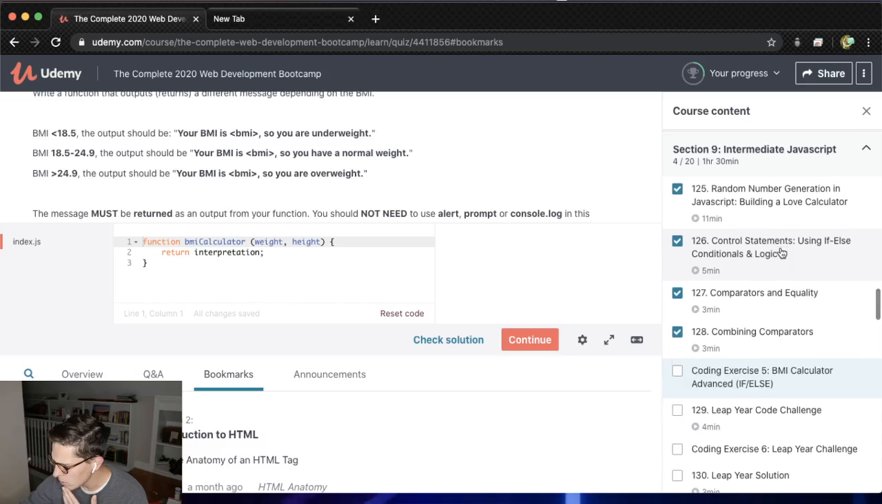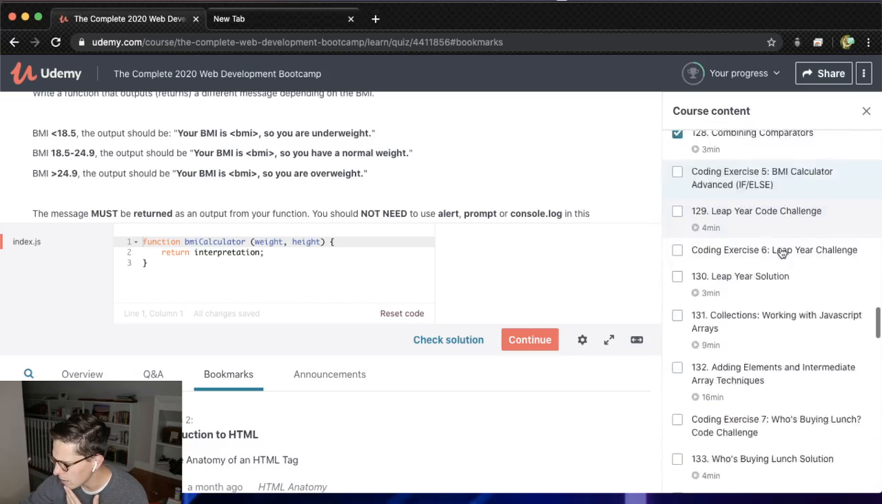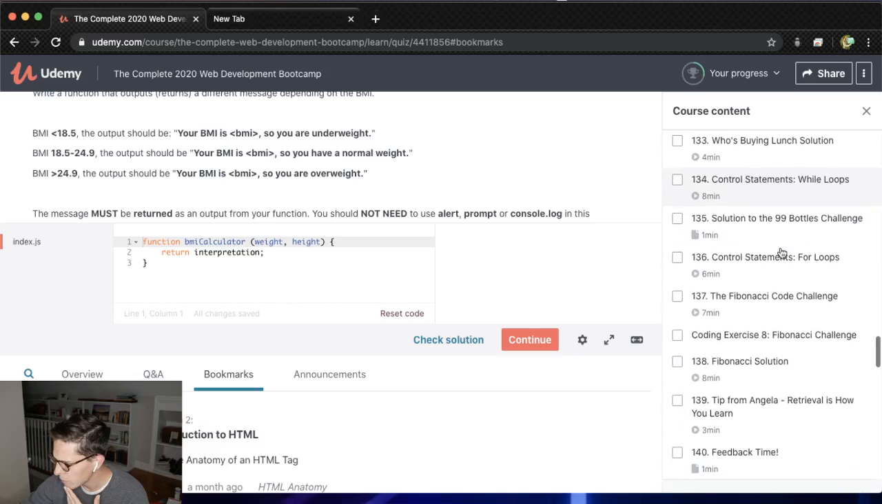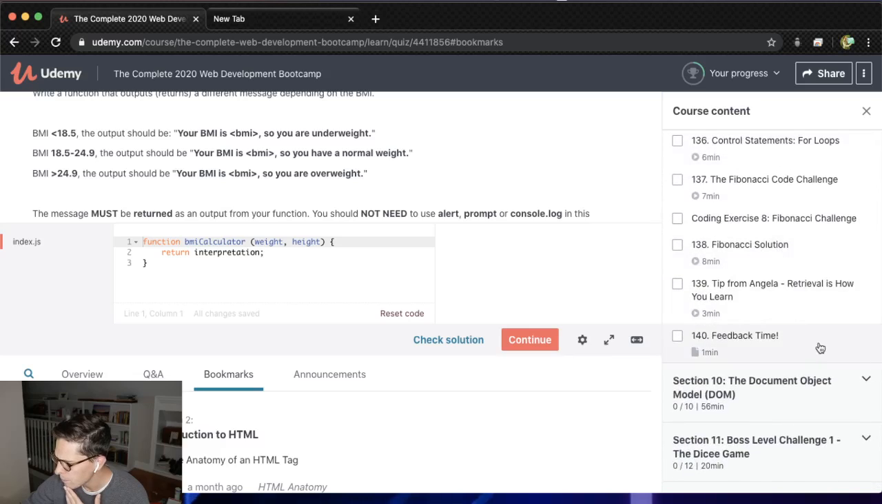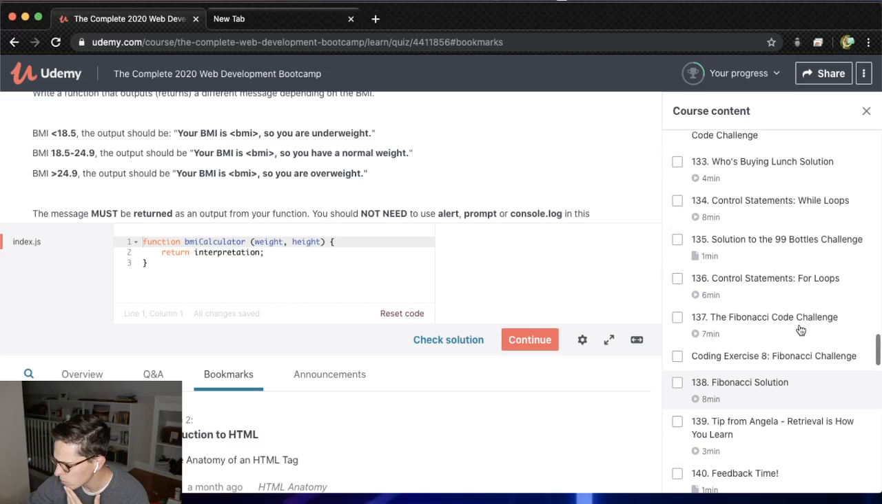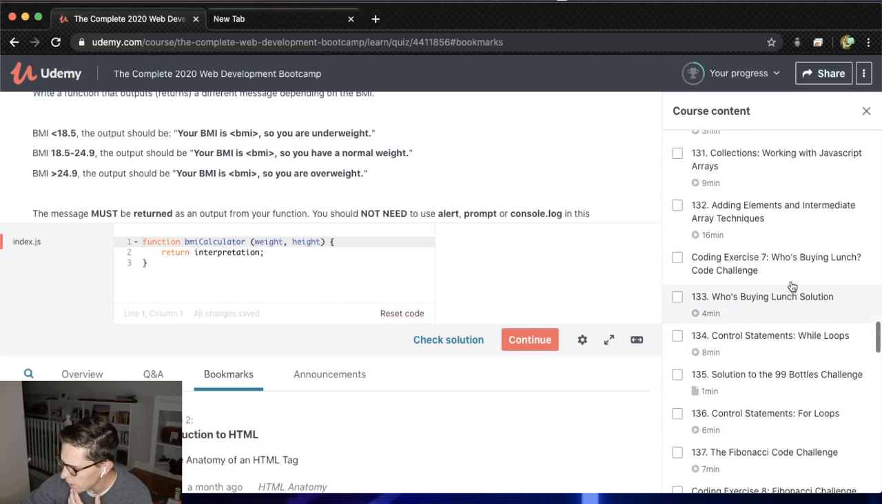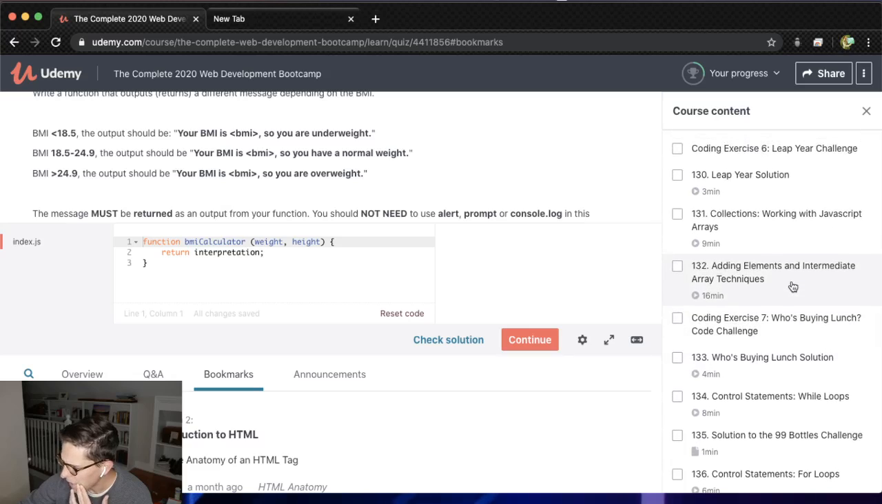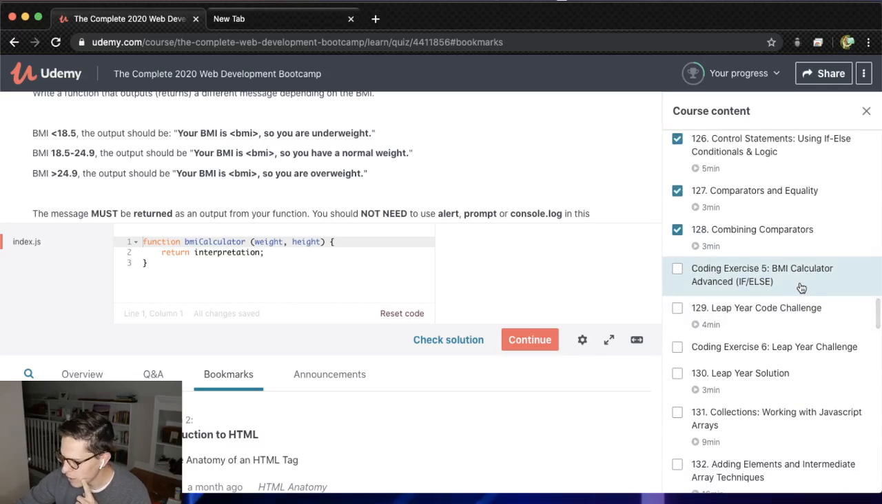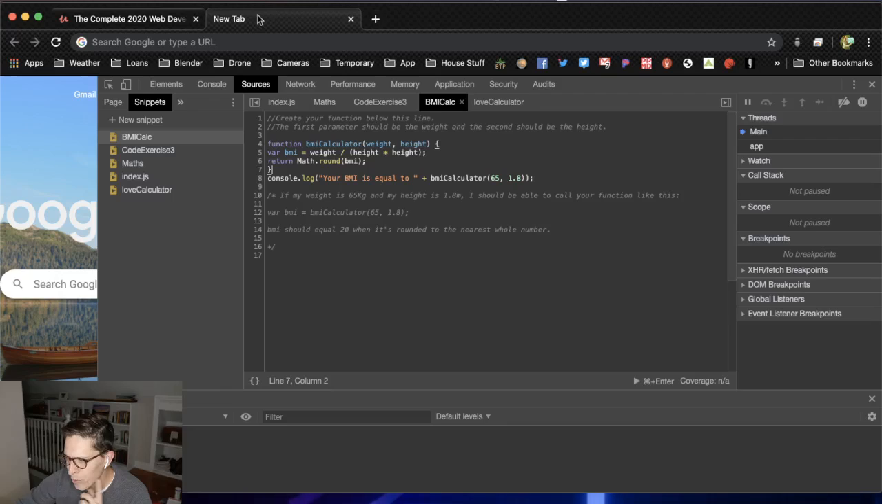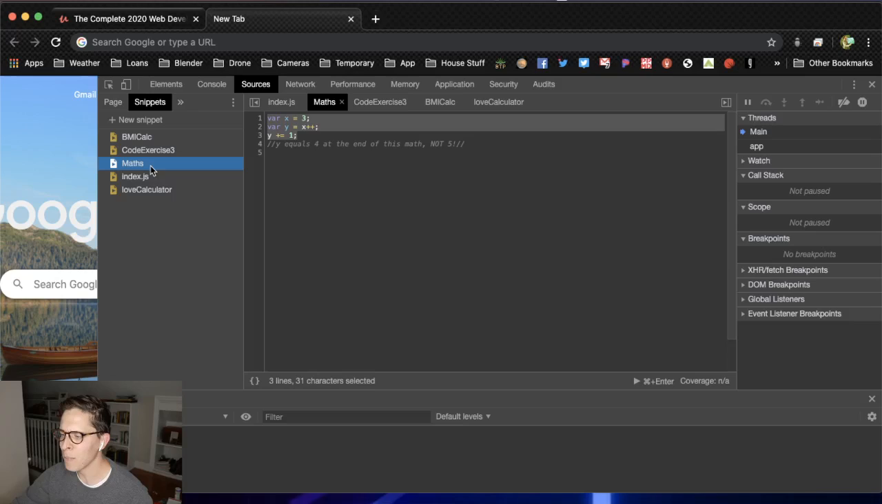So intermediate JavaScript should take me only an hour and a half to do, and I'm already into it now. We're going to get to, looks like, using for loops, while loops, and things like that, as well as adding elements and intermediate array techniques. So far, JavaScript has been the most challenging. The one problem I had, actually the hardest with, was mathematical or arithmetic operators.